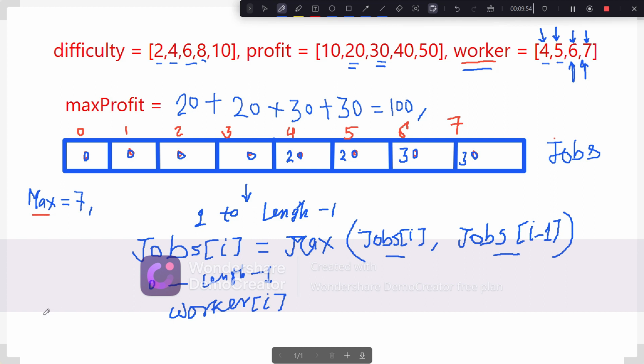So what we will do is add up all the values in the jobs array for the worker I values. For example, you can see here, if let's say I equals 0 we are starting, so worker 0 equals 4. In jobs, the 4 is 20, right? So we will add the 20 value.